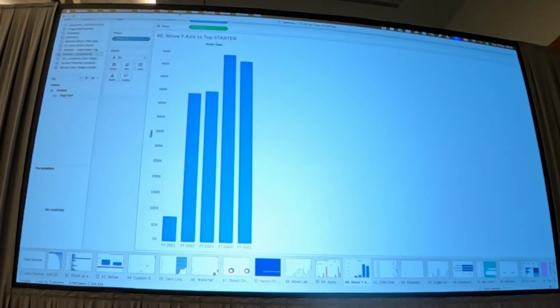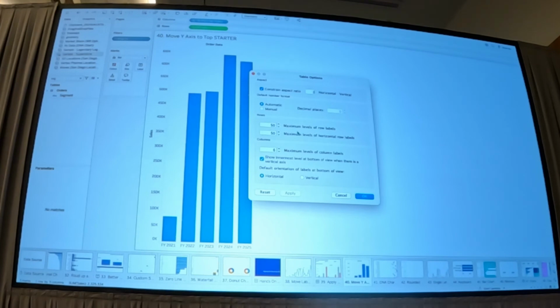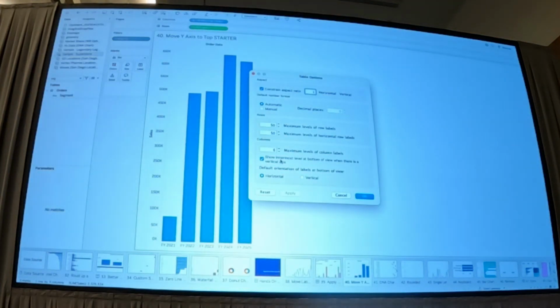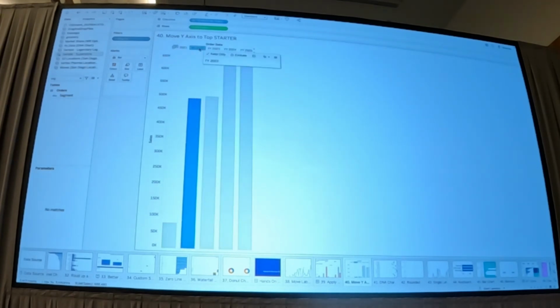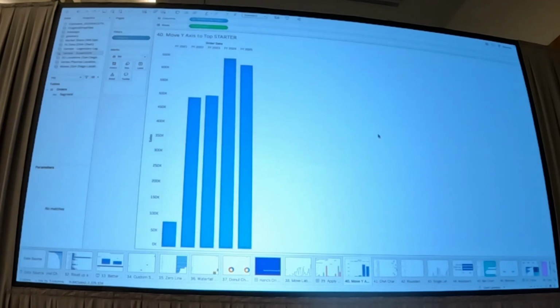One that's really in a bit of a hidden menu is if you hit Analysis, Table Layout, and then Advanced. So definitely hidden away. There is an option here that says Show Innermost Level at the bottom of the view where there is a vertical axis. If you uncheck that, it will move that mark up to the top. And I know that sounds simple, but I have had customers that have been getting so frustrated with that, so that ability to just move it up there, really helpful.